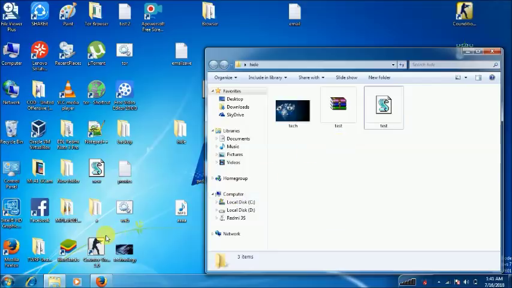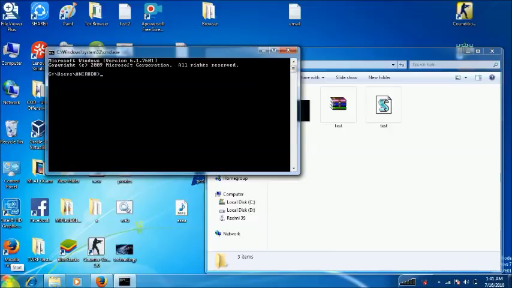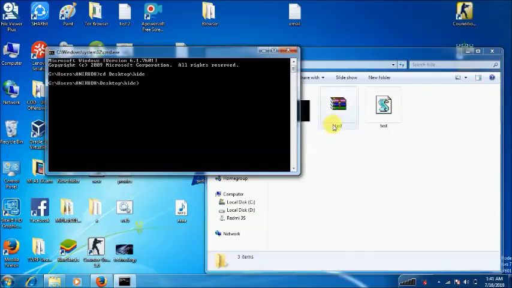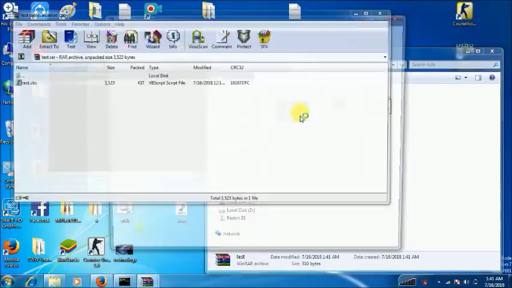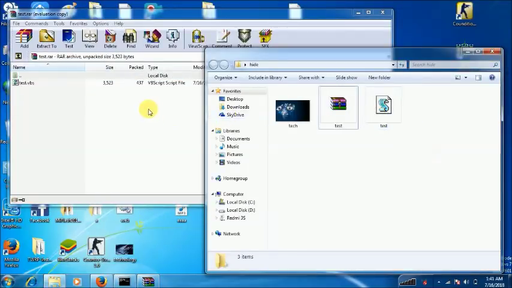And next we need to go to start, type cmd, and then go to the location of the folder, this folder that is desktop/hide. I had already put the files that I wanted to hide in the same folder. So now if we open this one, we will see that the file that we wanted to hide is inside it.